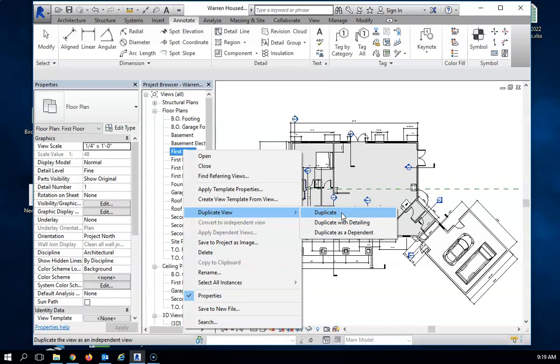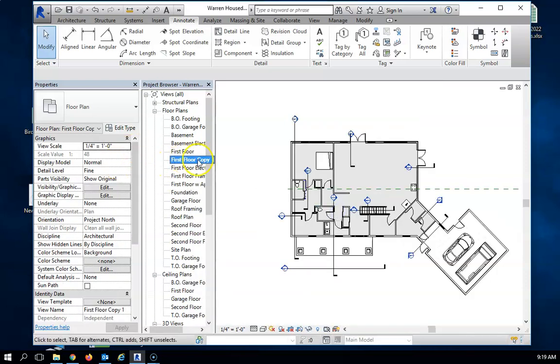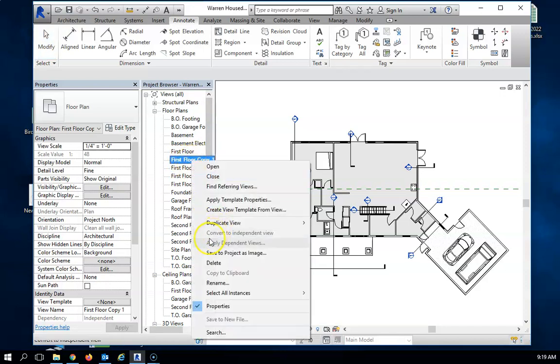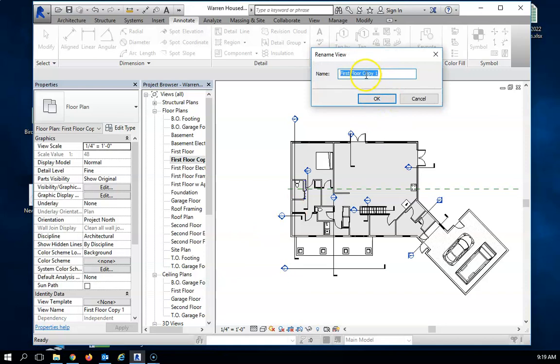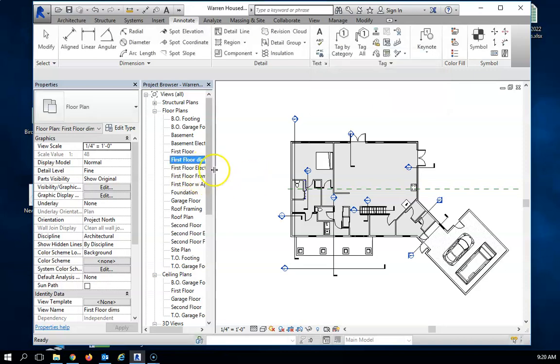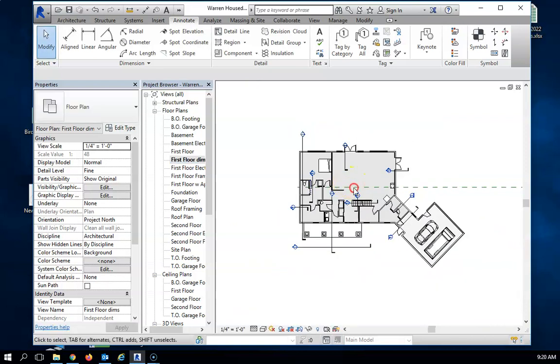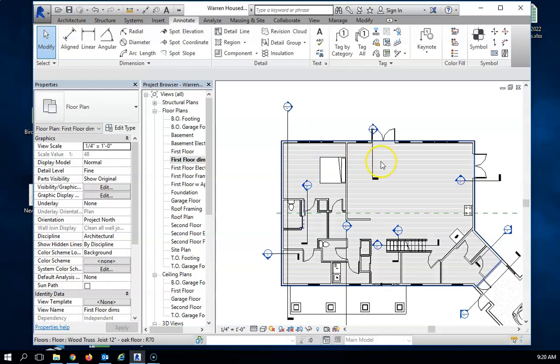Does anyone need help finding this? Great. So when that shows up, you're going to see first floor copy. I want you to rename that, and you're going to say first floor dims for dimensions. All right, so you'll see that you now are working on a copy of your first floor. We're going to add some dimensions, and we're going to add layers of dimensions.